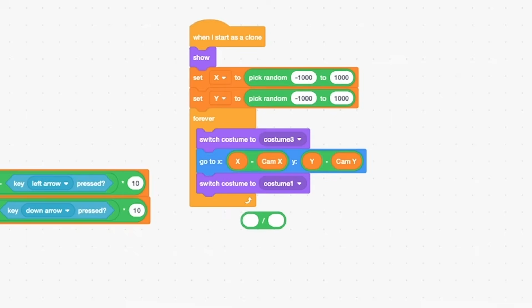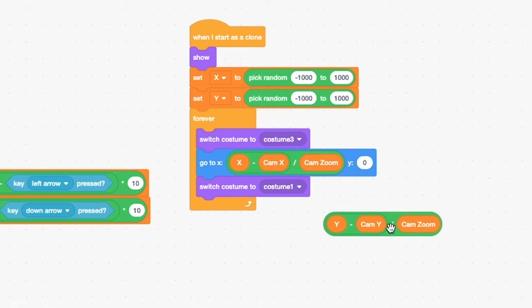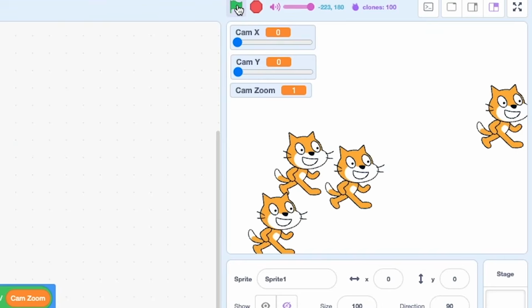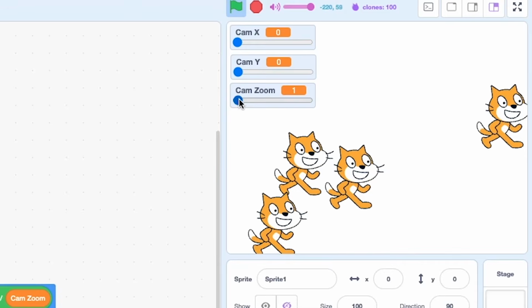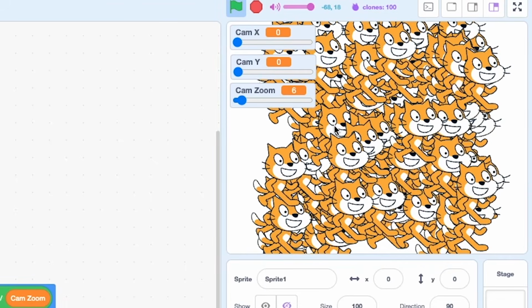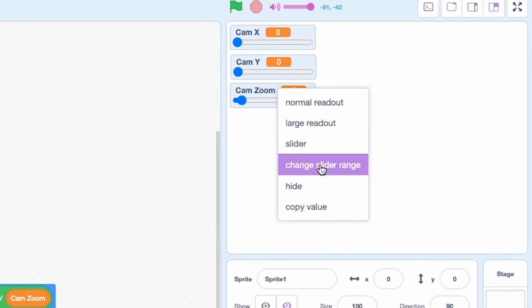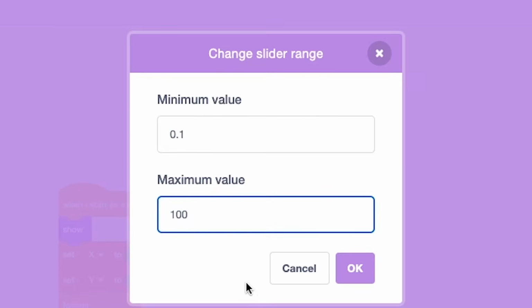So go to variables, camera zoom, put that on the right side. You can just duplicate this and put this on what we already have. So it should look like this. So now we're done. Press play, and oh, we need to be able to change this camera zoom. So right click it, slider. If we look at this, this is too big of a slider. So we need to change slider range, and minimum is 0.1 for example, and maximum is 10.